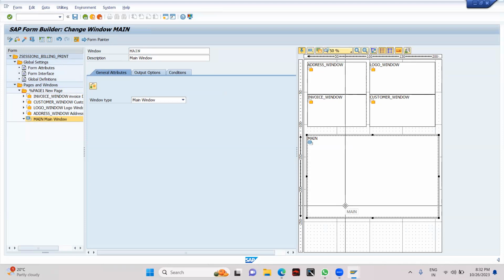Okay, now the main window's purpose is only to print the item level data. It can be sales order data, billing data, purchase order data, PR data, whatever. When we have a number of lines that you want to print, you can do that with the help of this. Okay, we can use the main window.